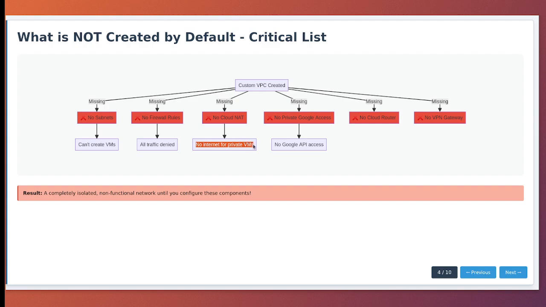Even if you create subnets and virtual machines without external IPs, they won't be able to reach the internet for updates or external API calls without CloudNet. The default internet route only works for virtual machines with external IPs.